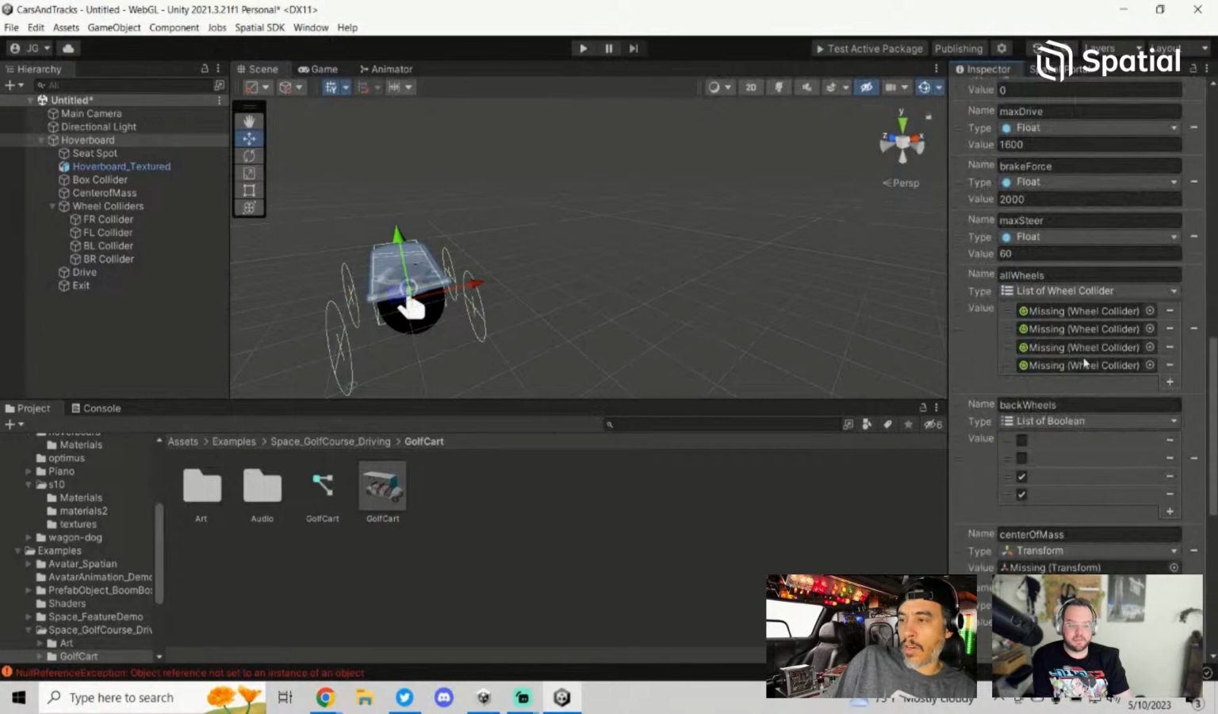Now I've got wheel colliders, says they're also missing. And so you'll see I got my front, you know what? I completely got rid of the example order, so now I don't know what the order is. If I remember correctly, it was front left, front right, back right. So I'm gonna go with that. I'm gonna know if it's wrong.